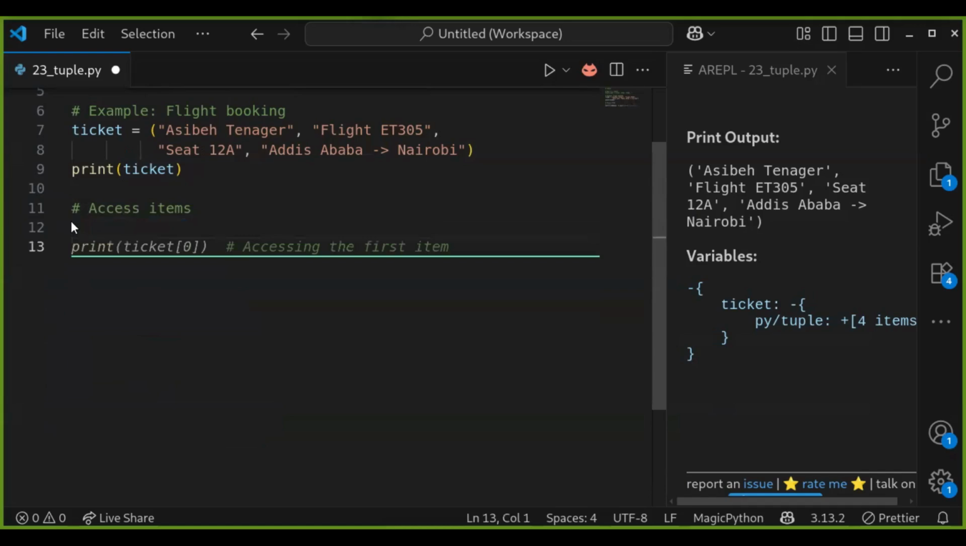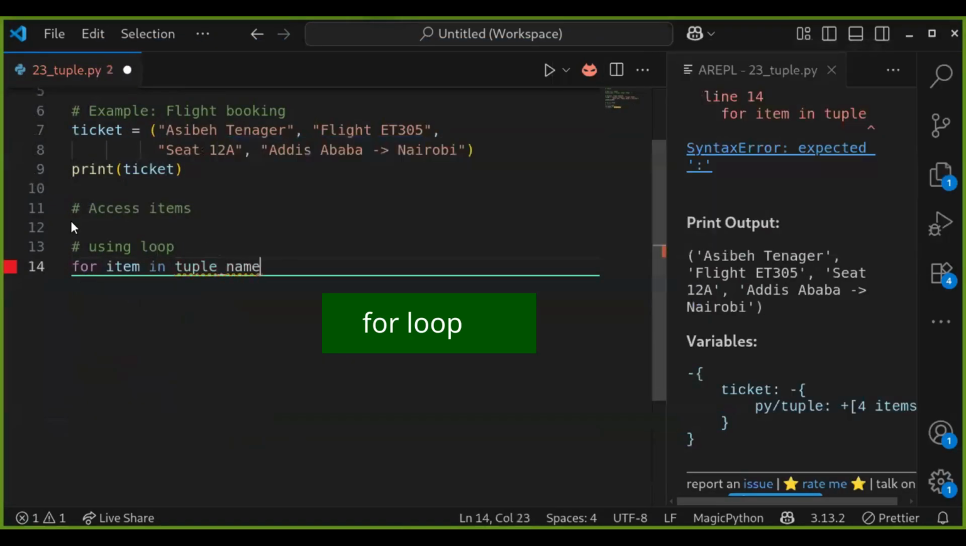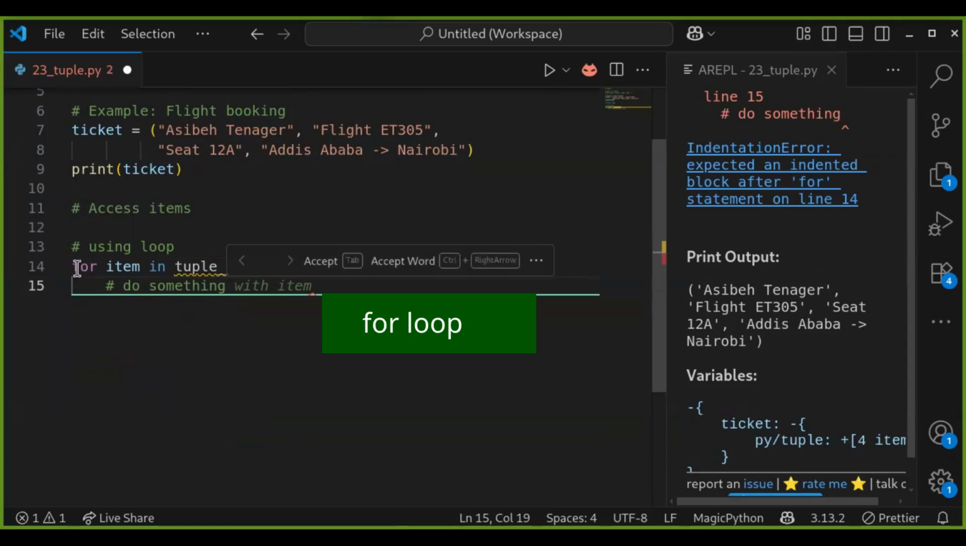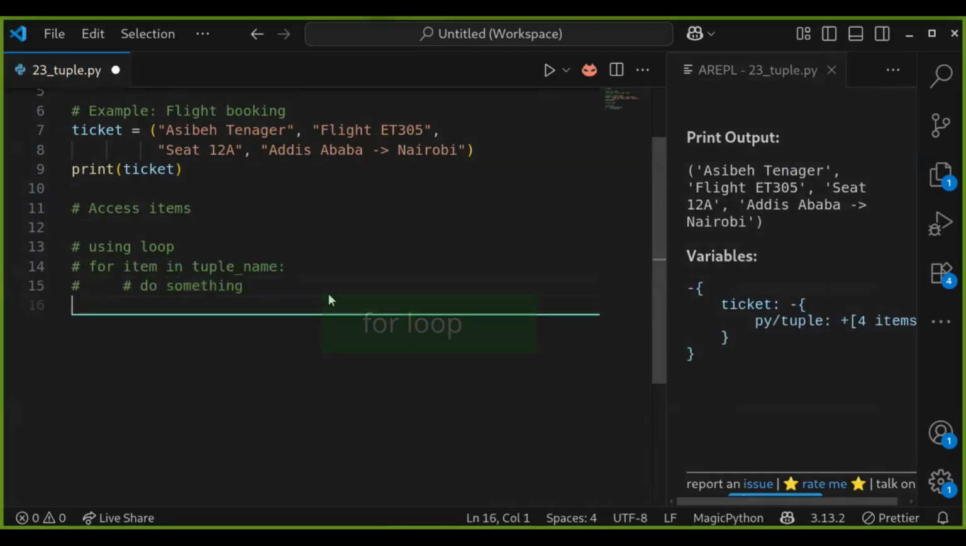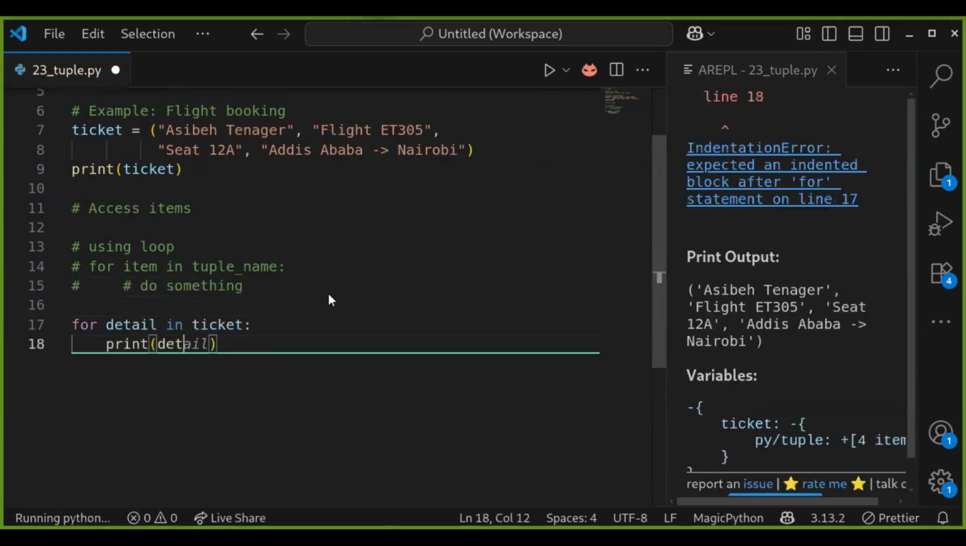Sometimes we want to look at every item in a tuple one by one. In Python, we can do this with a for loop. For item in tuple name, do something with item inside that loop. Let us try this with our flight booking example. For detail in ticket, print the detail.